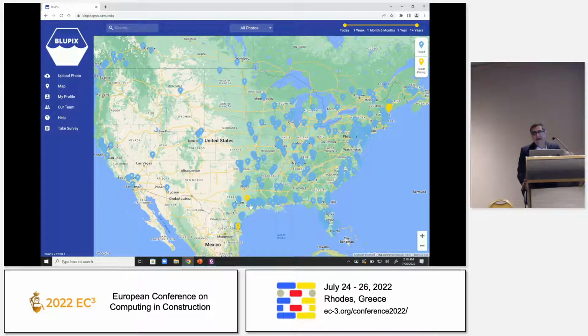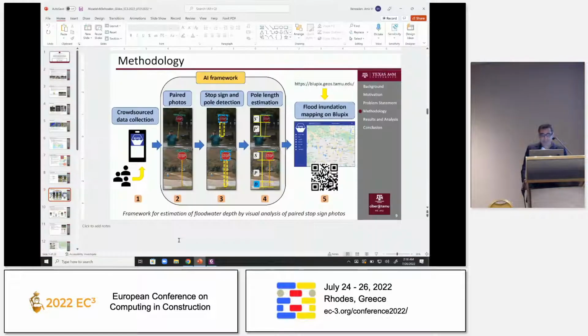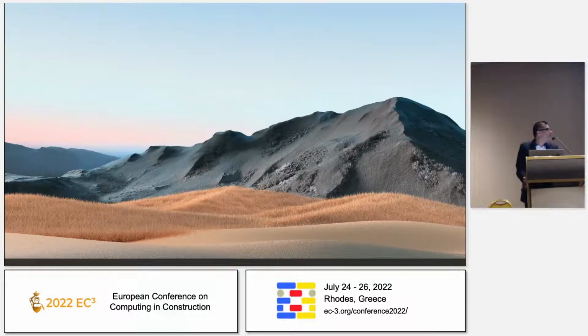We are increasing the number of photos by reaching out to more communities and people. For some areas, like the Houston area right here at the bottom, we have more photos because of Hurricane Harvey and the more frequent floods. For some areas of the country, we have fewer photos because floods are not that frequent in those areas. Okay, so let's go back.